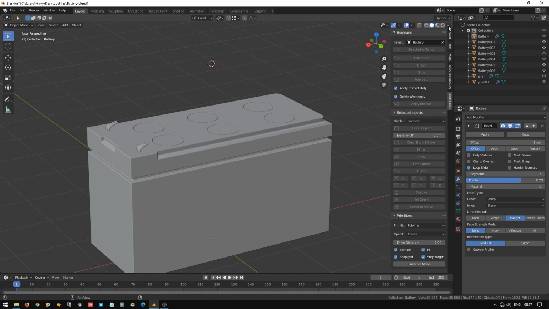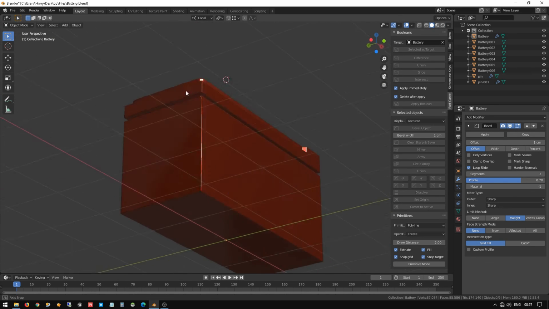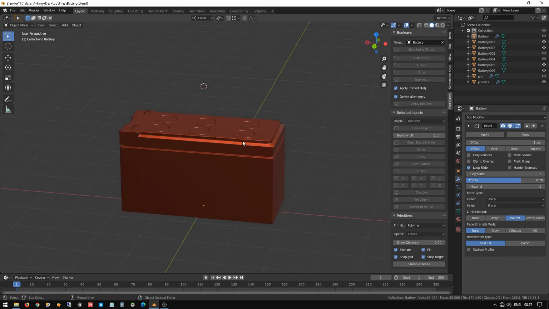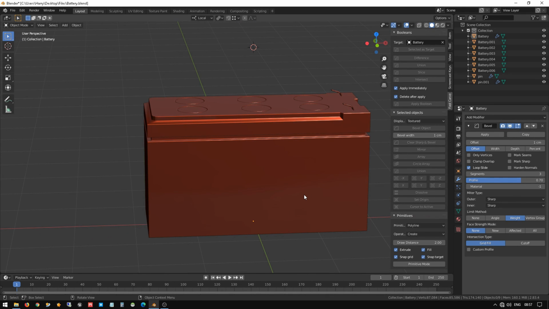Now its design is finished, and let me change to one more color, and you can see how it looks. Yeah, the battery is created now for us. In the next part we are going to color it and add the label here. Let me show it in the next part of the tutorial.